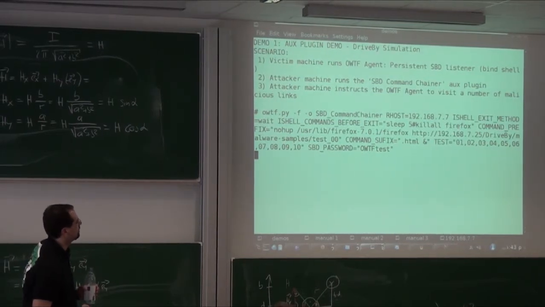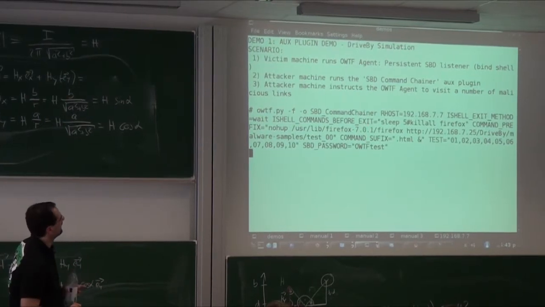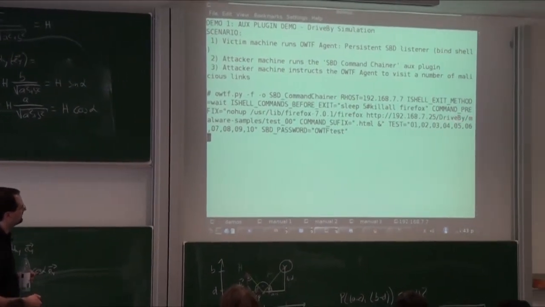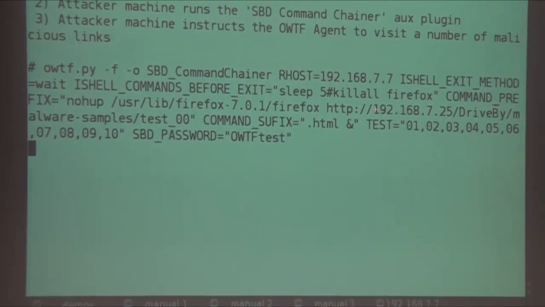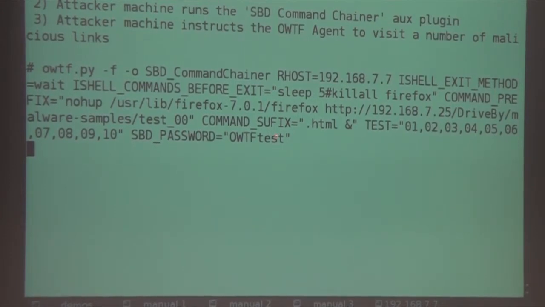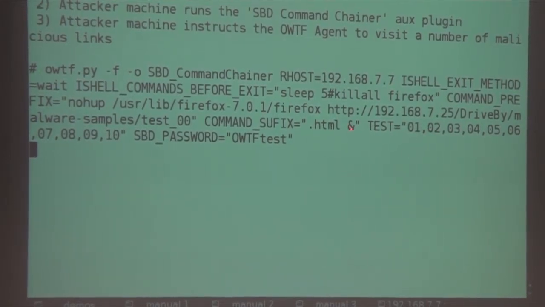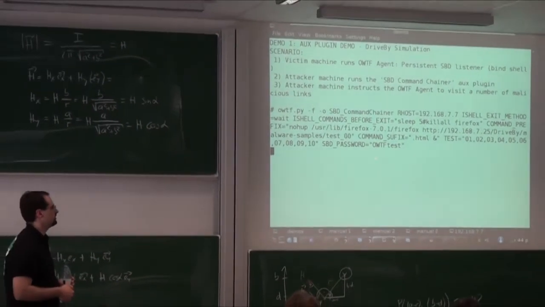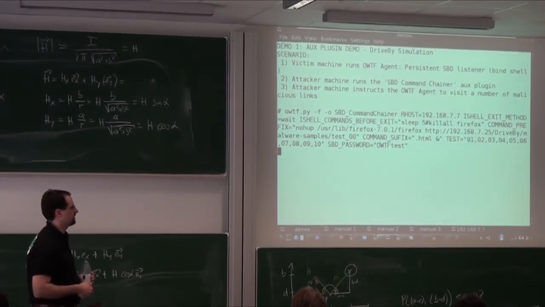Then the prefix, like all commands that are going to be run in the agent, is nohup Firefox 7, I know, very outdated Firefox, and then there is this drive-by malware site that I have in the network as well. This is how it starts. So all the URLs start like this, so it's just running Firefox with a URL that starts like this, with test00 something. And then at the end, it will end all with .html and an ampersand to run that in the background. And then the comma is a multiplier. So we are going to run this for test 1, test 2, test 3, test 4, until test 10. So what this is going to do is open 10 test malware URLs in Firefox, because the comma is a multiplier.